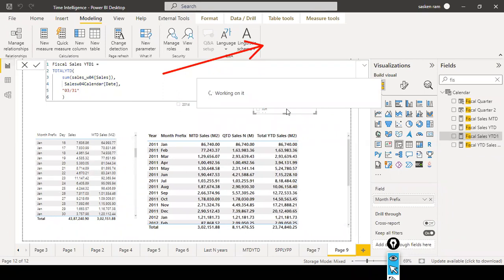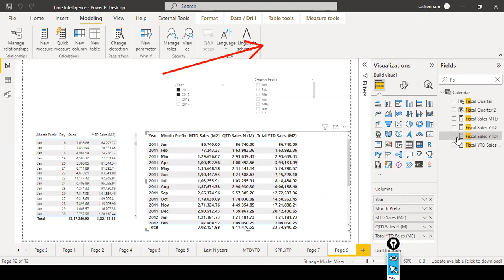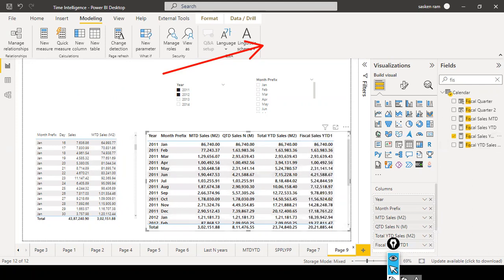Look here on the right side, this one got created. Next to that, if you click on it, you don't have to drag and drop it. This one will get dropped automatically here. Okay, I did not select this visual, right? Select this visual and then click on it. It will take some time to display. Look here, this is my fiscal year to date.